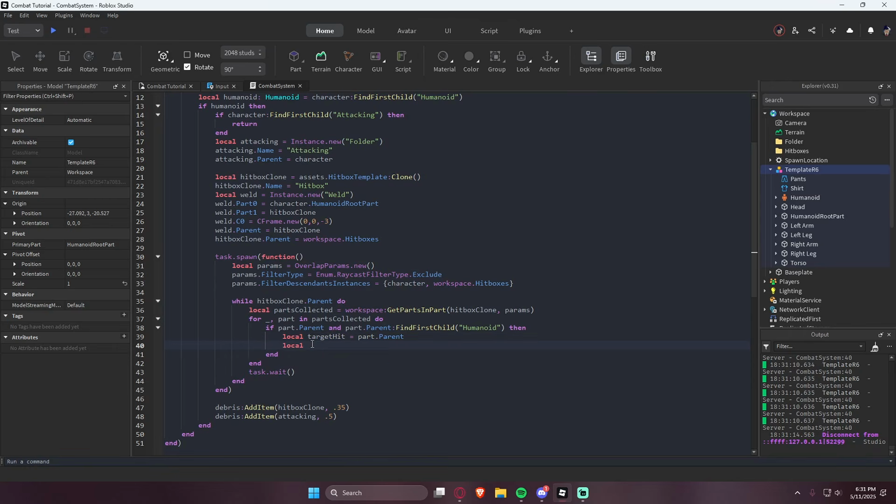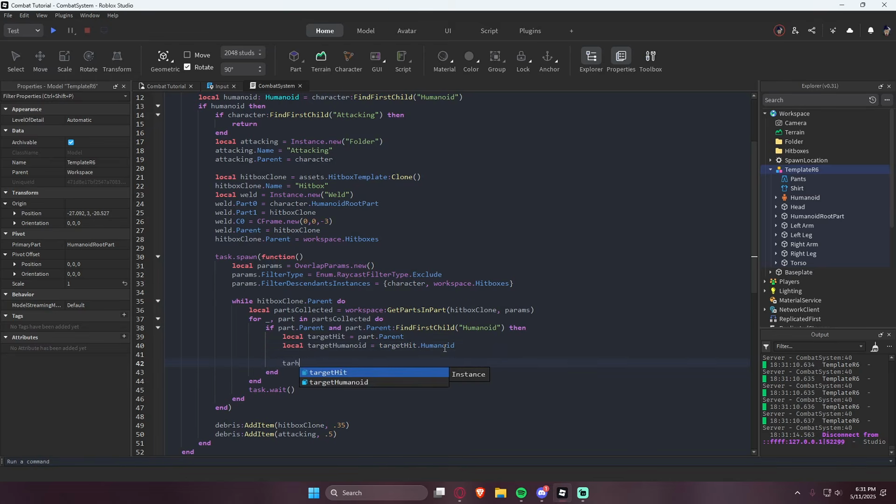So first off, we want to get the humanoid: local target humanoid equals target hit dot humanoid. The reason we can do dot humanoid instead of FindFirstChild or WaitForChild is because we already know the humanoid is there from this. So we can do that, and then we can say target humanoid.